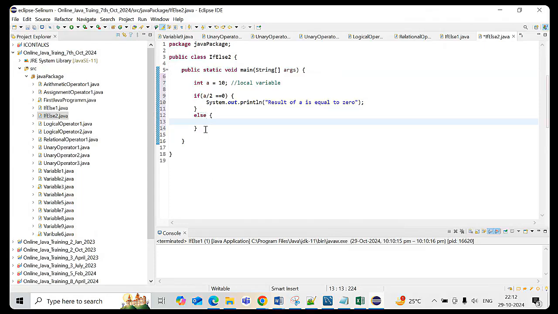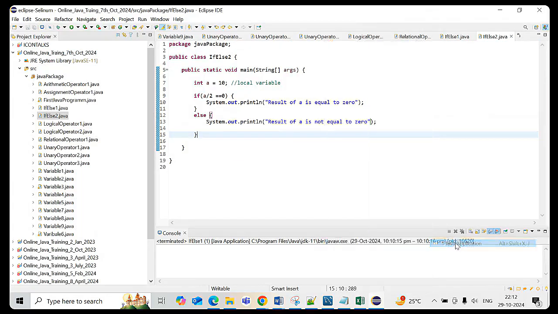That means, all the conditions... else will not have any condition here. Directly it will execute. We are giving the condition for if only, not for else. Directly it will go for execution. Now this out: result of a is not equal to 0. Now let's go and execute this one.